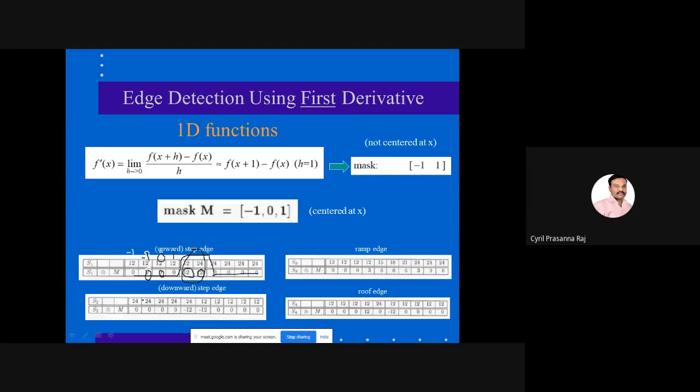Similarly, if you take this example down, it is 24, 24, 24, 24, 12, 12, 12, 12, and so on. Again, take this mask minus 1, 0, 1, and keep running it on the entire thing. You now find that all of them will be zeros. Again, all of them will be zeros. Only at this point where there is a change in intensity, you find a value of minus 12 is obtained. That indicates that there is a negative peak. Since it's a negative peak, it implies that the edge is changing from high to low.